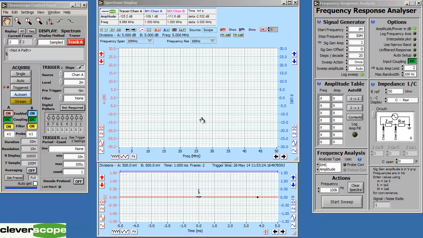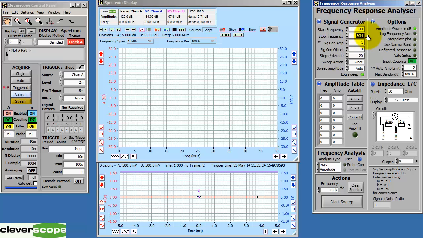Hello, I'm going to show you how to capture a family of curves that show changes in performance with varying load. First of all, let's set up the frequency response analyzer control panel. We'll go for 100 Hz to 100 kHz frequency range. We'll use a standardized signal generator output of 20 milliamps.